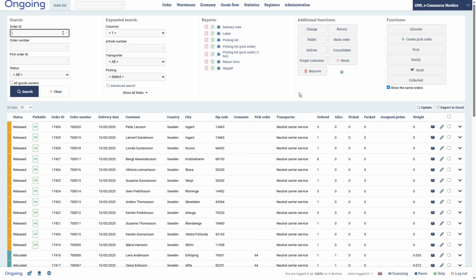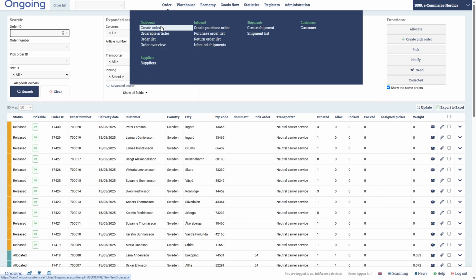We are going to set up rules for automatically assigning a transporter to new orders. This would be something that you typically set up already when starting with Ongoing together with the onboarding team here at Ongoing. But I'll show you how to do it. And remember, this will apply for new orders only. And in this demo, I'll create orders manually in Ongoing.